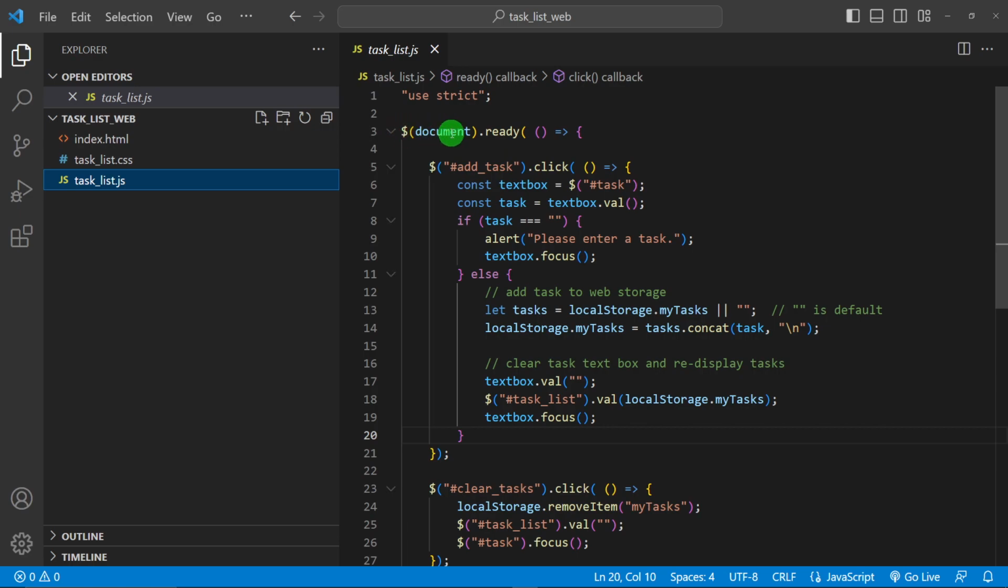So we have our document ready. Here, our dollar function calling up the document loaded, document ready. We're going to add a click method for add task when somebody presses the add task button. What are we going to do? We're going to go out and get the task text box, and then we're going to pull the value out of that text box and assign it to the variable task. Which is exactly how we did it before. If task is an empty string, we're going to alert the user that they need to enter a task. Otherwise, we're going to start doing something with our local storage.